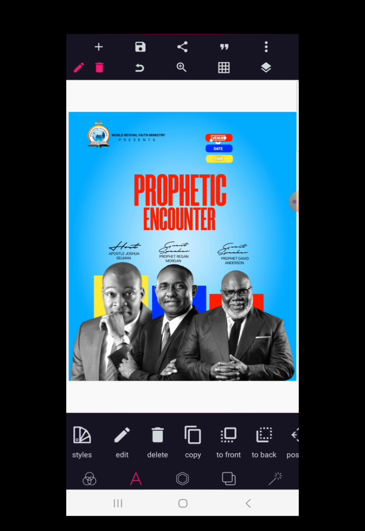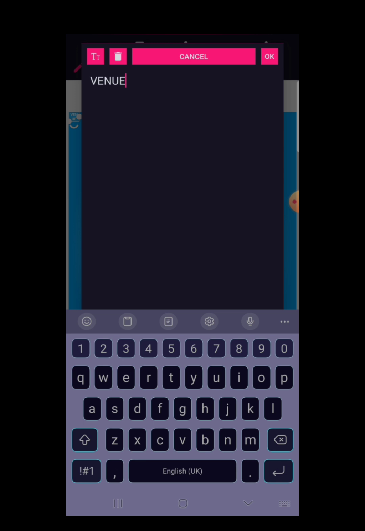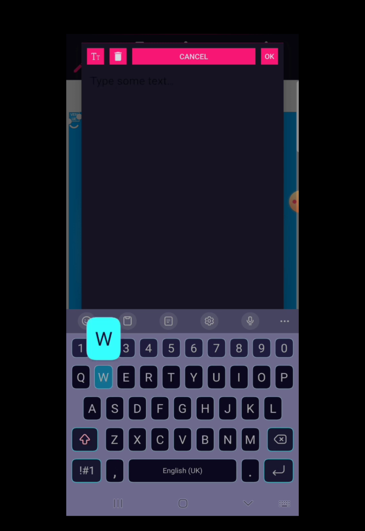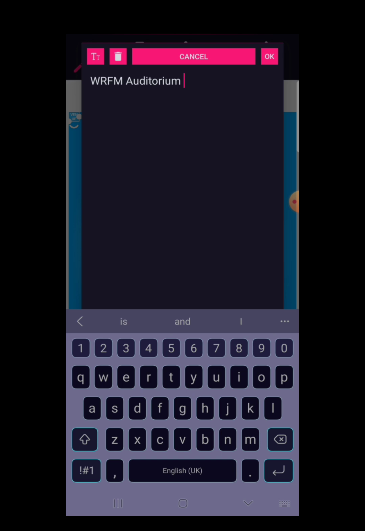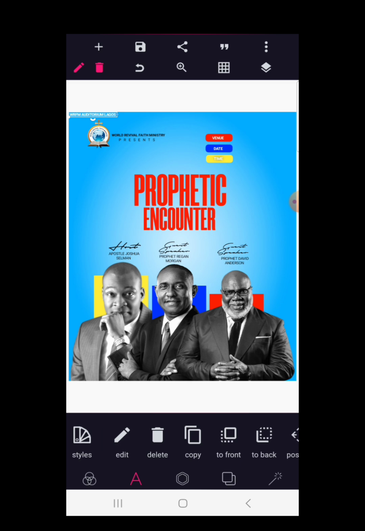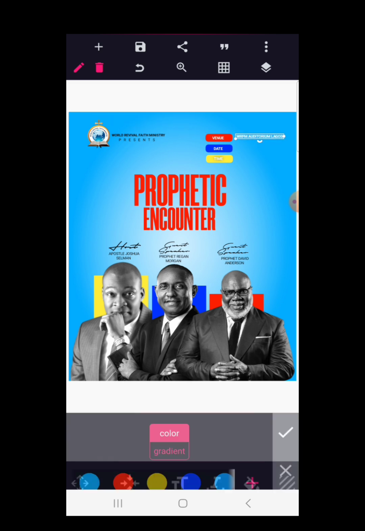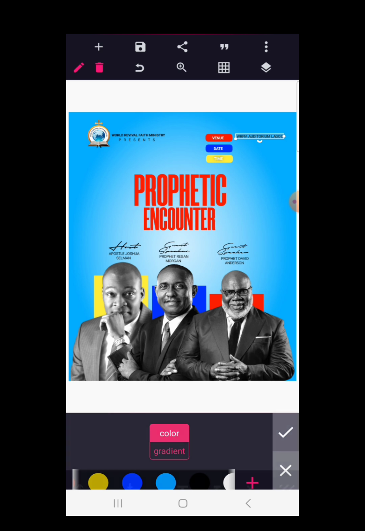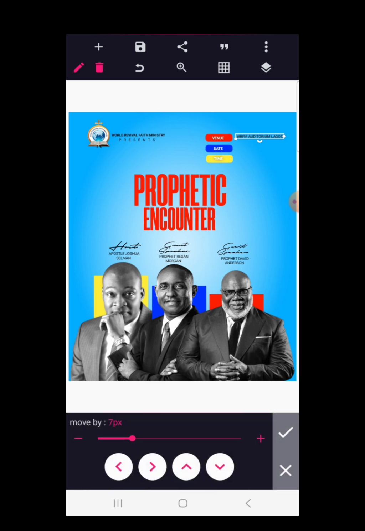Now copy this venue and edit it to the World Revival Faith Ministry International Auditorium, Lagos. So this is the venue, but then you can put your own venue depending on the information your client brings to you. Now we're going to change the color of this text to black, and bring it closer.